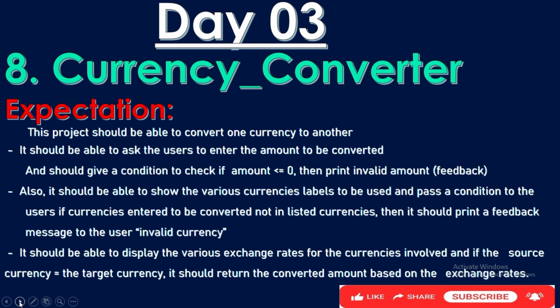Also, it should be able to do what? To show the various currency labels to be used. For example, I want the labels of the currencies I want to use, like US dollars, euro, pounds, Canadian dollars. We have to also pass a condition to the user: if the currency the user entered is not listed among the currencies that we have given, it should print a feedback message telling the user it's an invalid currency.